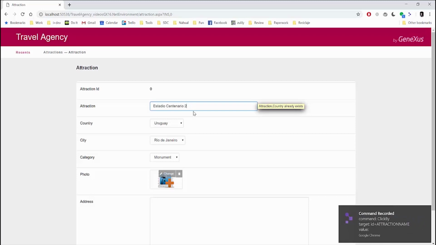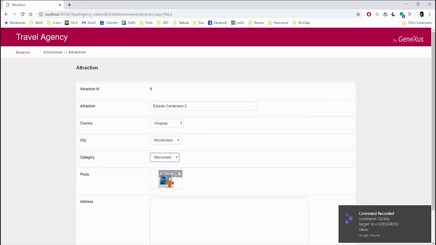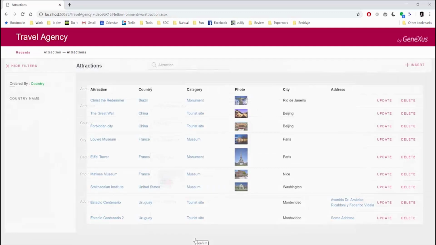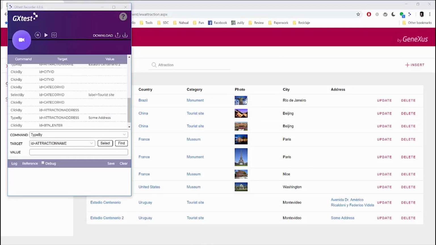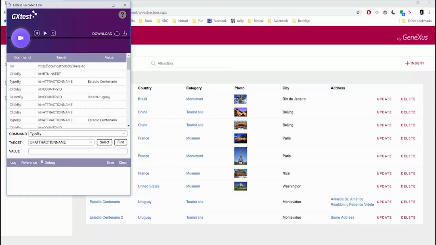Now we go on with our test, indicating that if we state a different name, then we expect the attraction to be recorded. We'll enter the values for this new attraction that we're creating, and we confirm. If we look at the recorder, we'll see each action we executed, as well as the points where we clicked, and the spots where we wrote a value, and so on. This is the test script that will be automatically executed later.